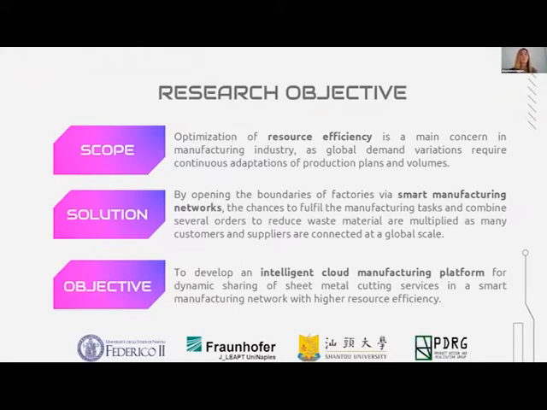nowadays because we have frequent variations of the global demand. So we have variations of the production volumes and we have to adapt the production plans. And this is true for several industrial sectors. And this problem is particularly felt, for example, in the sheet metal cutting sector, where many manufacturing companies are producing with smaller lot sizes, and this negatively affects the resource efficiency.